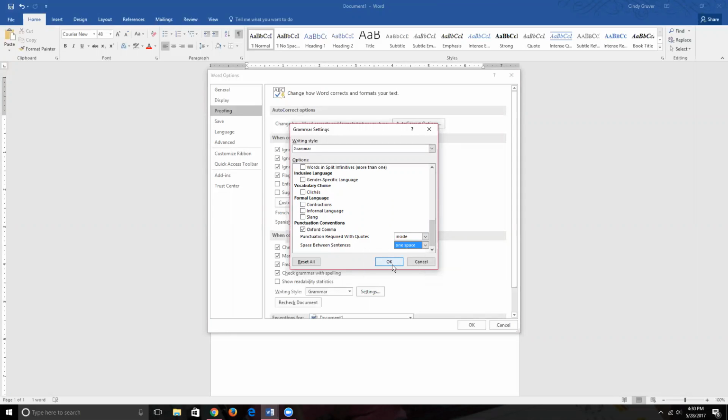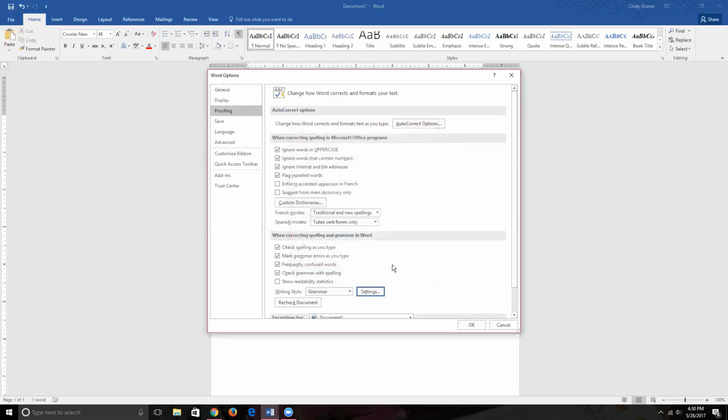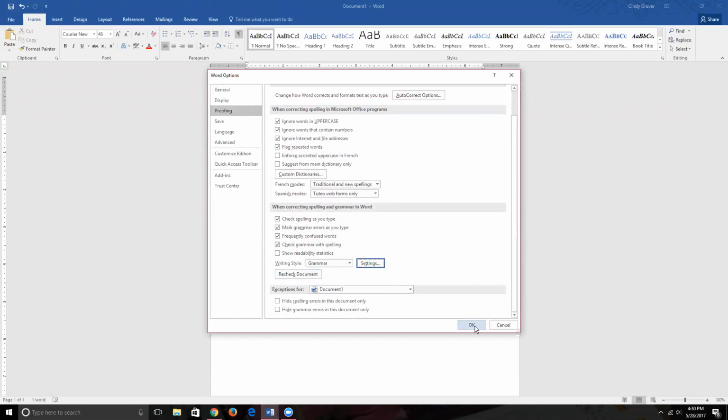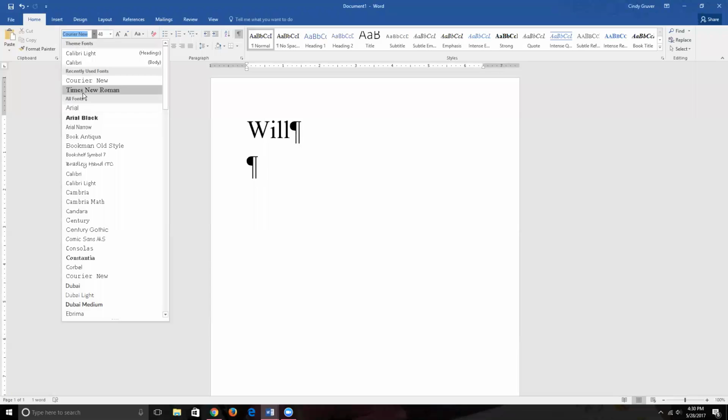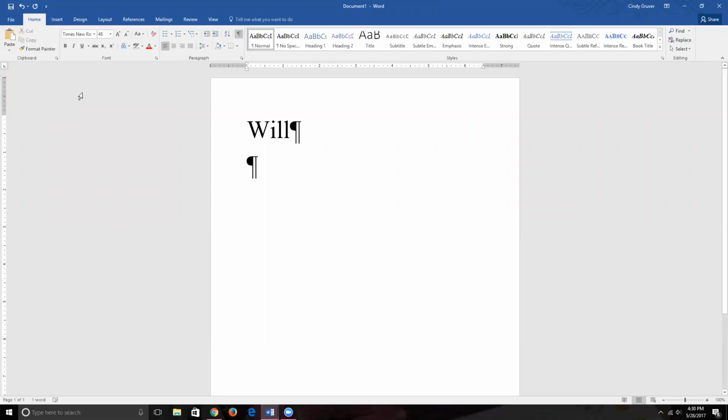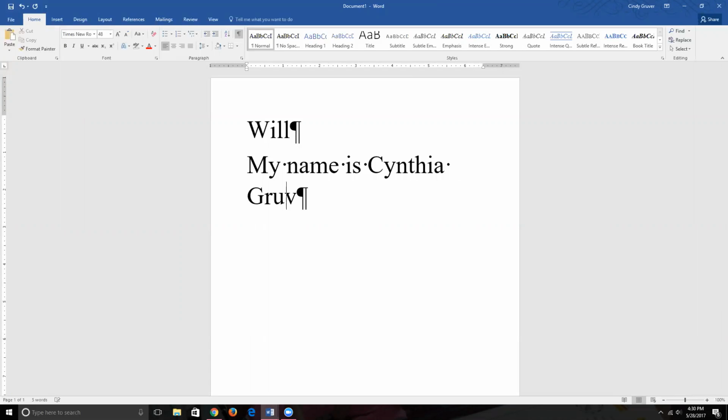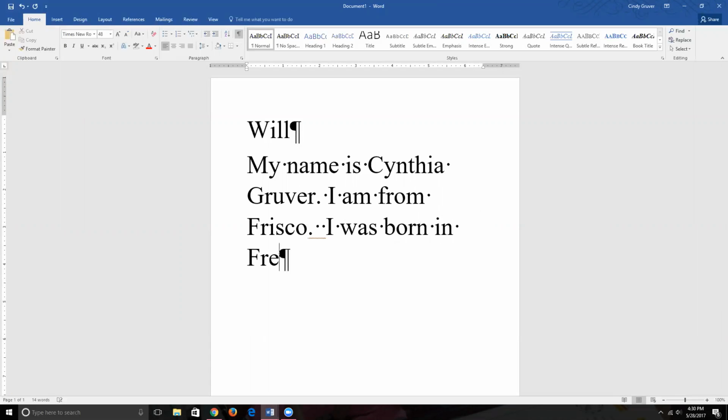But if you want to move to the 1 space rule, then this is a good way of doing it. What Word will do once you've told it what the rule is, is fuss at you if you don't follow the rule. So I'm going to switch to Times New Roman and just show you an example of that. Okay, my name is Cynthia Gruber. I am from Frisco. I was born in Freeport.